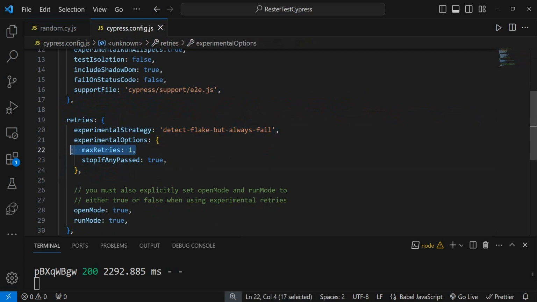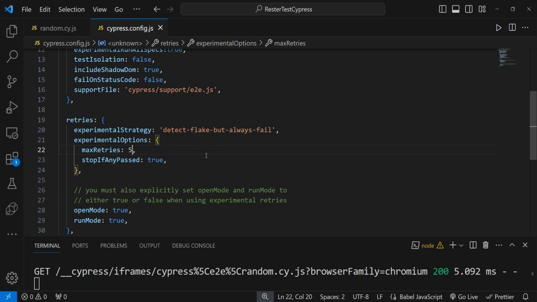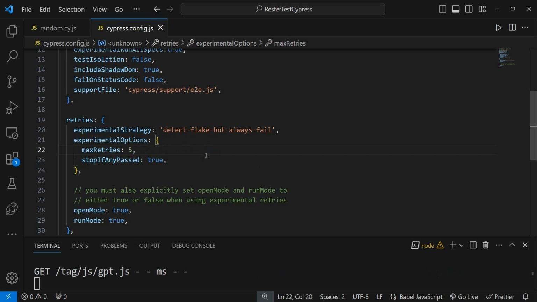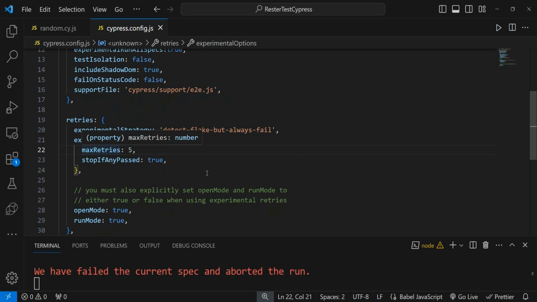At the moment, I said, okay, we have a maximum retries of 1. We can do this, I don't know, 5 if we want. And our test then stops if any test passed. But there's one thing missing right here, and that is the check or the threshold after which a test should pass. So you have the retries, and this is the default one. So you define a maximum number of retries, and if you have one pass, then the execution stops.